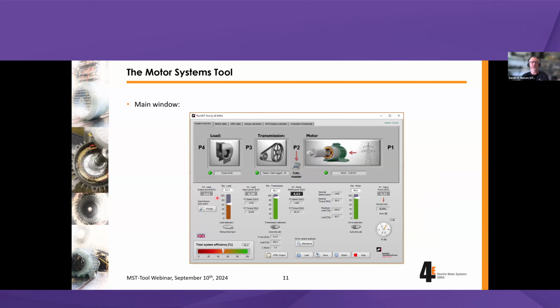And then when you have chosen your three components of the input, you get this overview picture, the main window, I call it, where I always try to illustrate what you basically selected. In this case, you see it's a grid supplied asynchronous machine. It's 5.5 kilowatts. We have what I call the calc master at the shaft in this case, and therefore it's black, whereas the other power measures are gray.